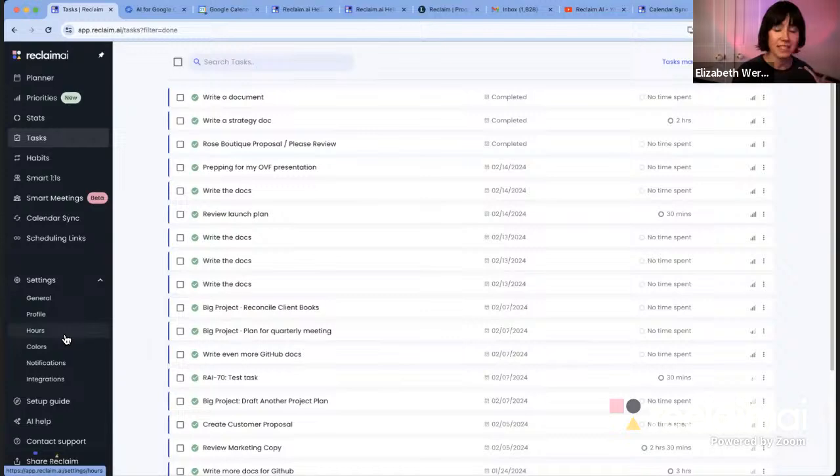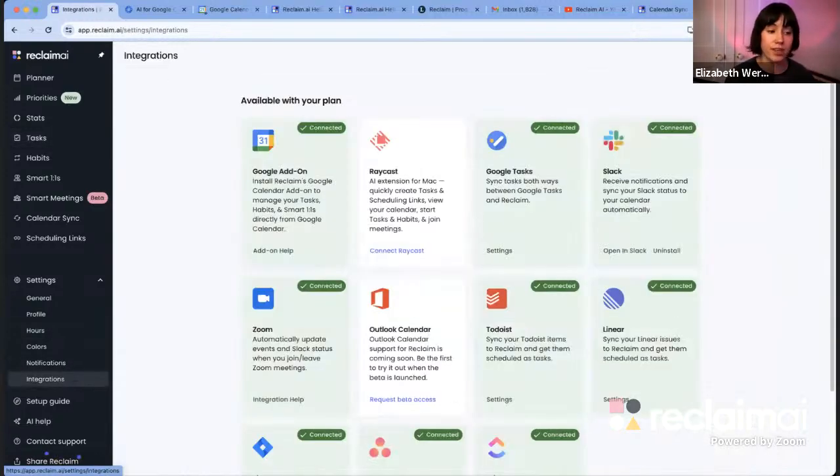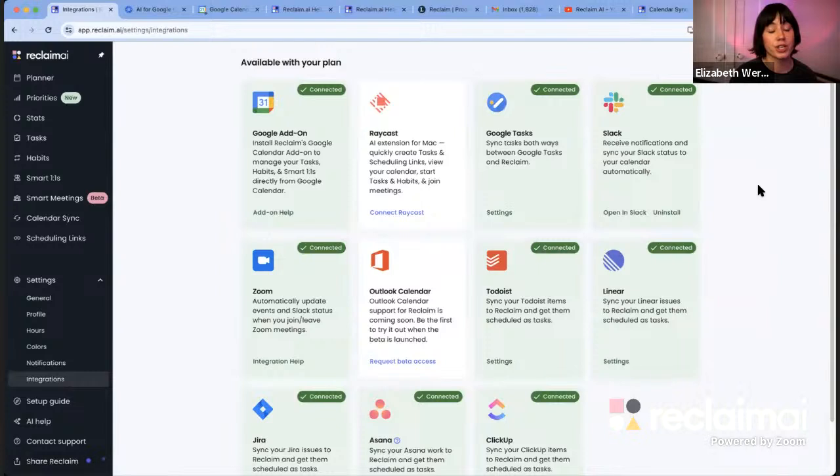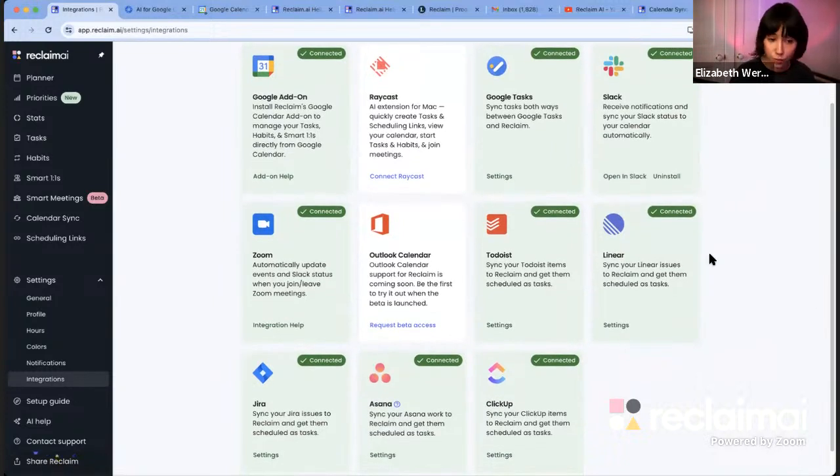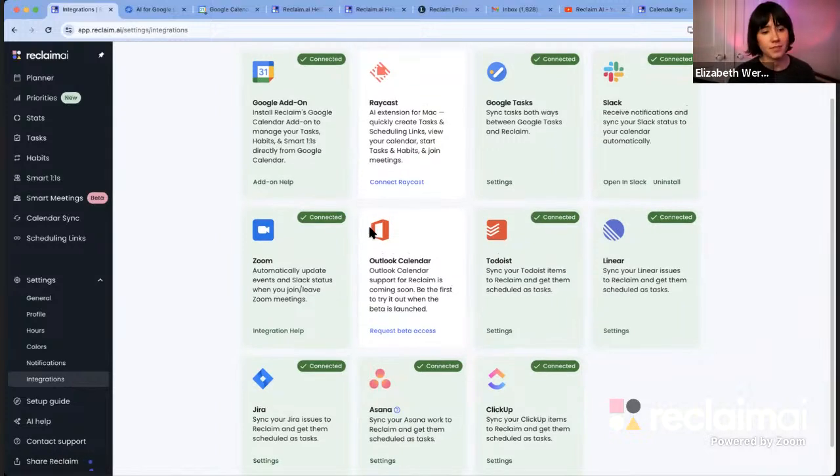Tasks also works with integrations with popular project management tools, which is a great way to bridge that gap again between all the things that you have to do and your availability. Reclaim currently has task integrations with Google Tasks, Todoist, Jira, Asana, ClickUp, and Linear, which you can set up from your settings and integrations page. All of them work a little bit differently, obviously, to accommodate the project management tools, but it essentially allows you to automatically sync tasks from those platforms into Reclaim and onto Google Calendar as smart events.